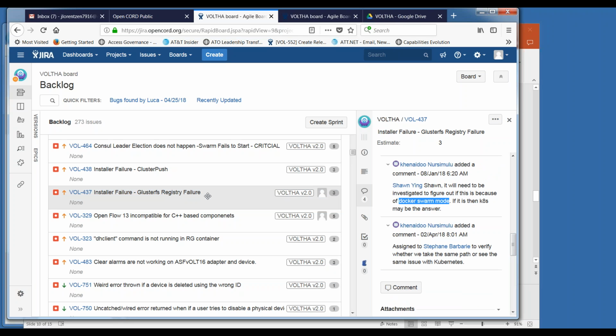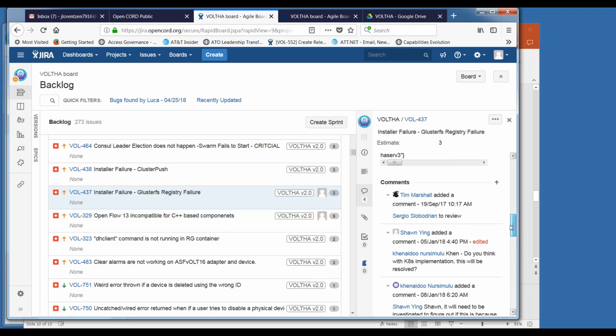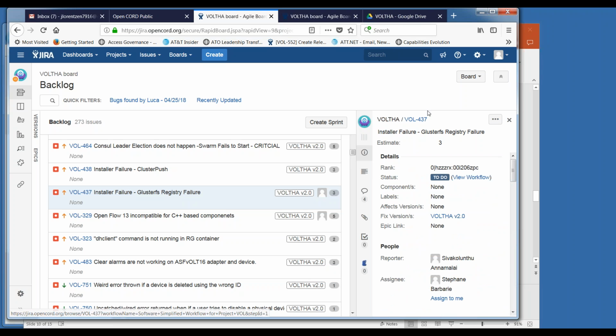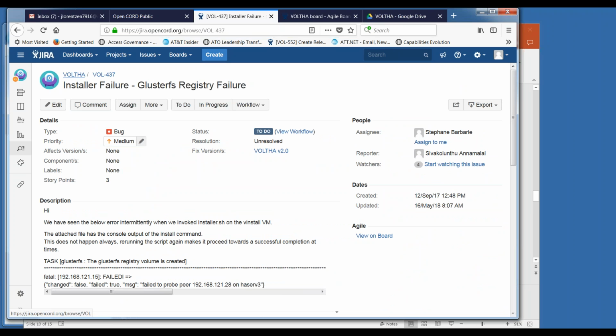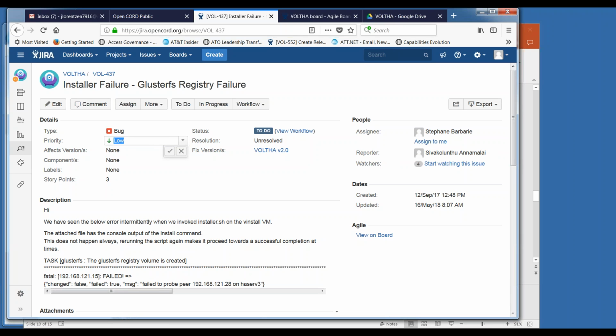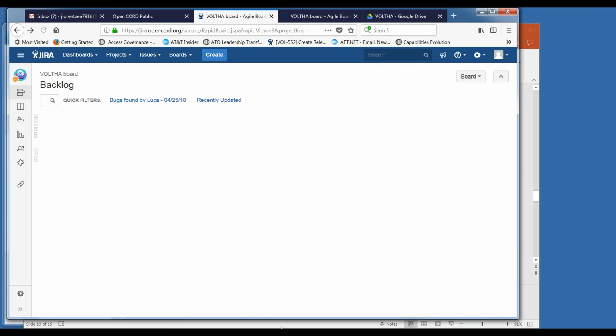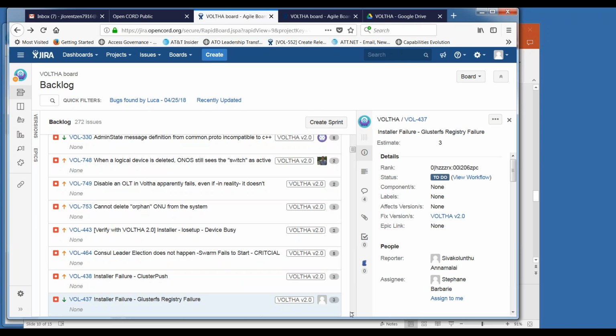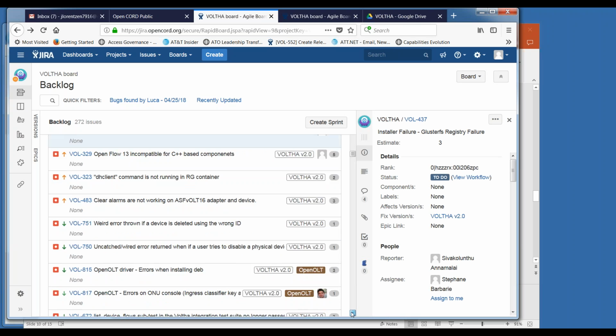Do we need to leave the priority the same at this point since our focus has moved away from swarm mode? Let's reduce it. Okay. I don't know if I can do that on this screen. So 437, let's go ahead and move this down to low. All right.